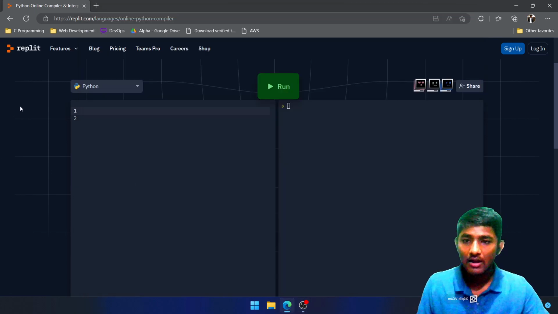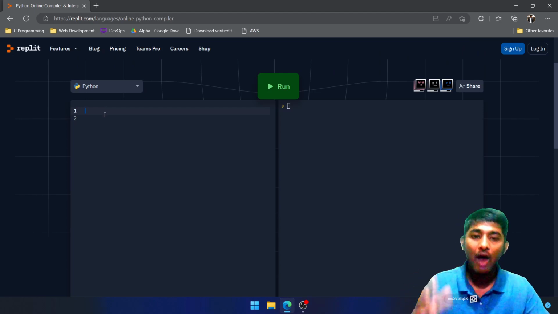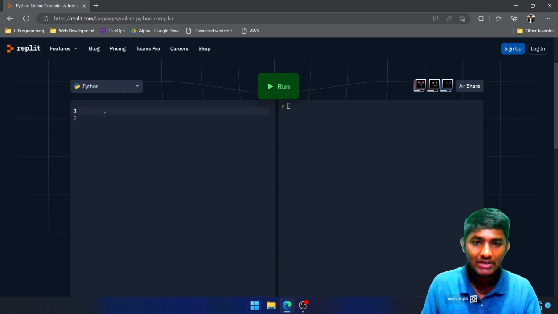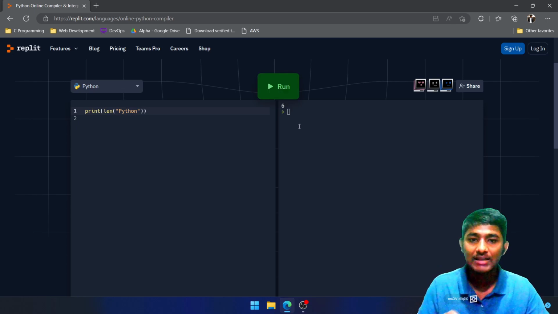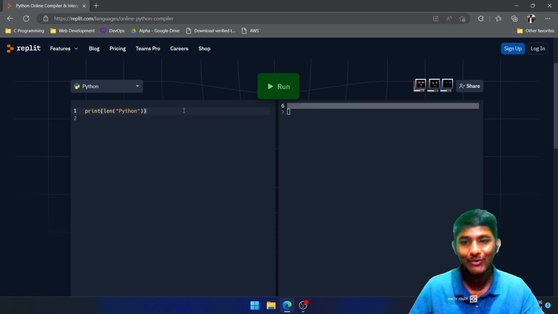Let's get started. So here I am using Grapple IT. If you're familiar with this, you can definitely go with that. However, if you are comfortable with programming, you obviously have the option of Visual Studio Code. Okay, let's get started with the built-in function, that is the print length function. So print length, and I want to check the length of Python, and by default it is 6. When I execute this program, you'll see that you will get 6 over here.